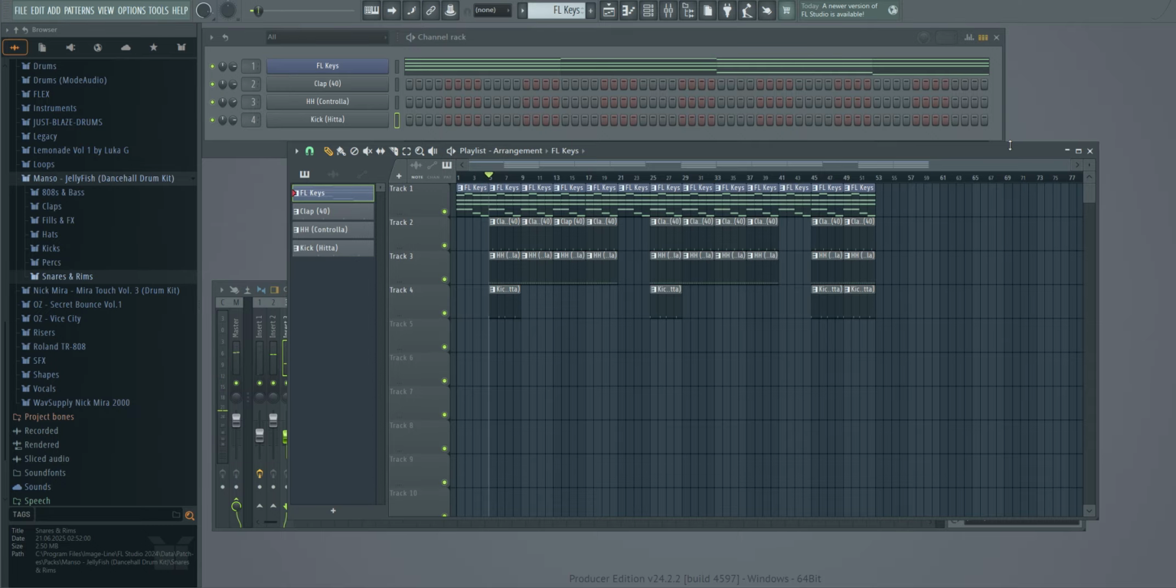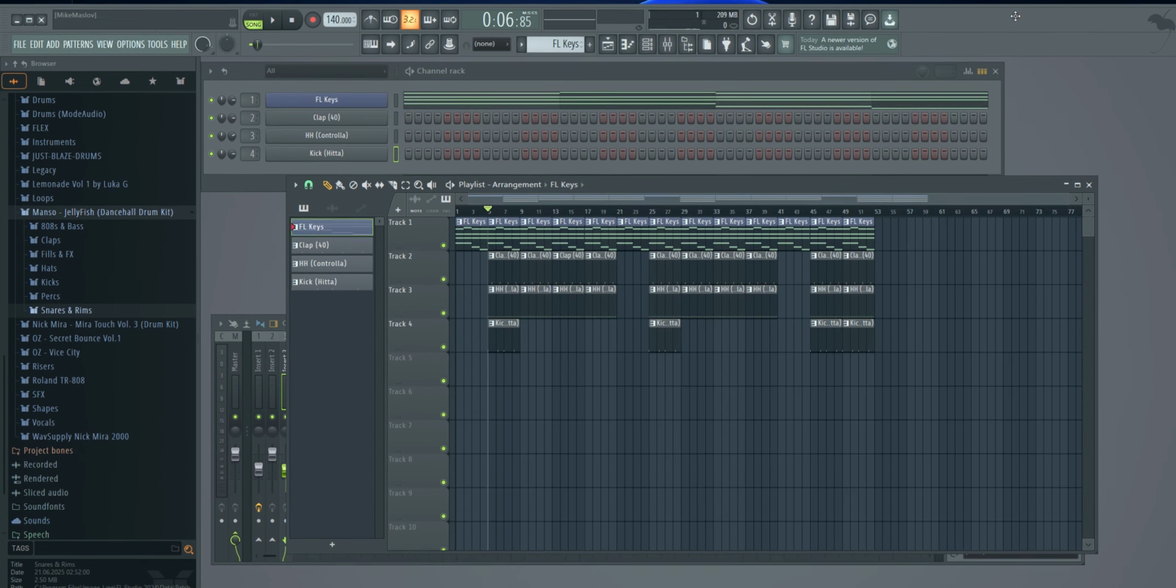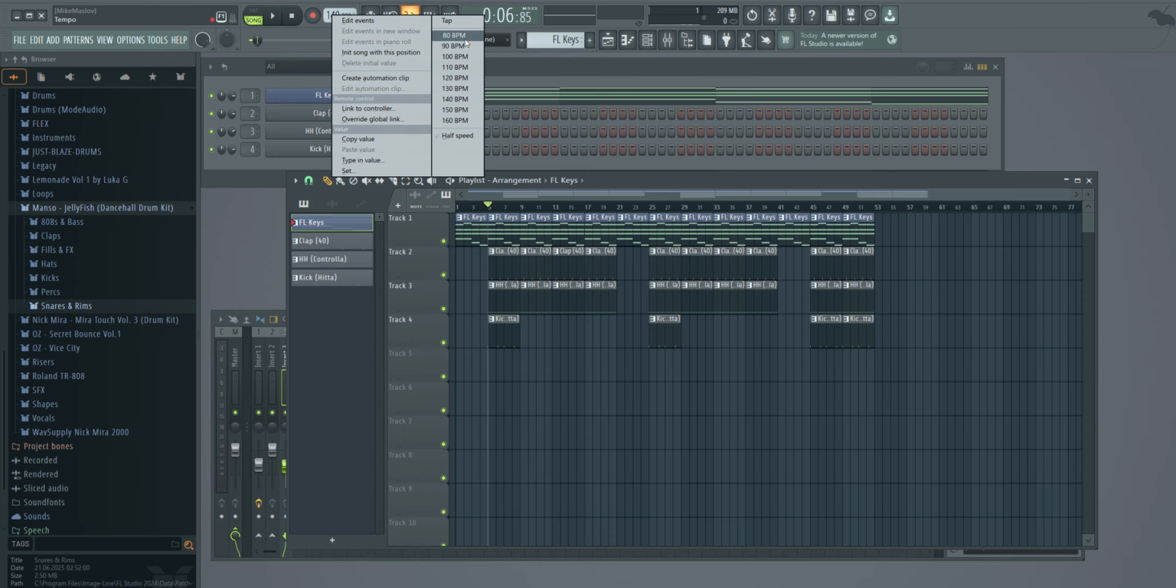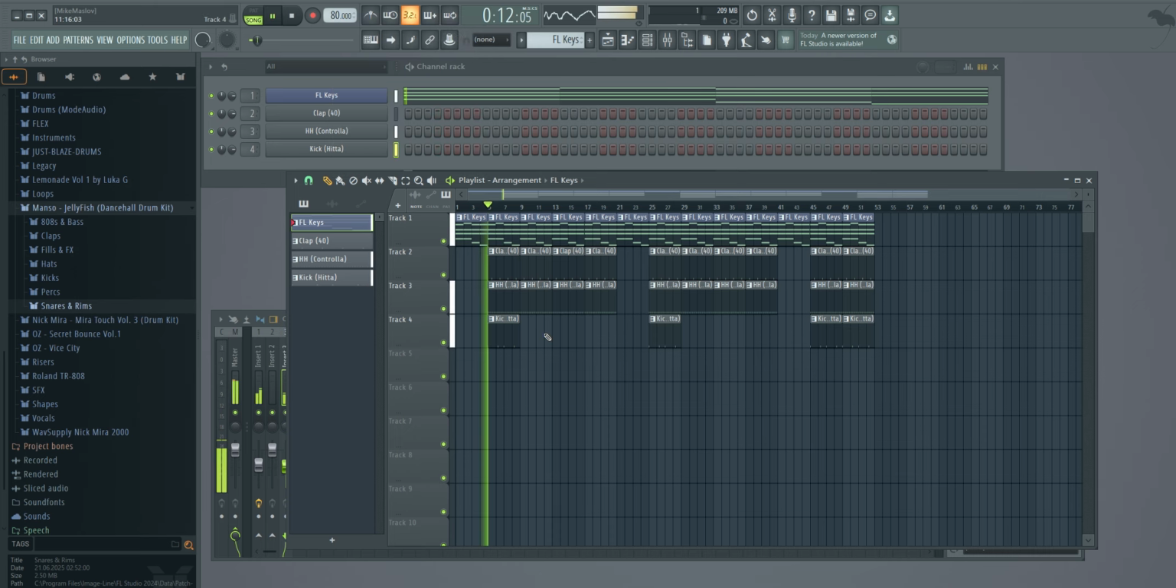Okay. So next up, maybe you think, oh, it's a little too fast, or a little too slow. So I will move my FL Studio over here, and you'll see a number right here. This is the BPM, the tempo. You can adjust the tempo by right clicking and changing the BPM. There are some preset BPMs. The lower the number, the slower the song is. For example, let's go for the 80.